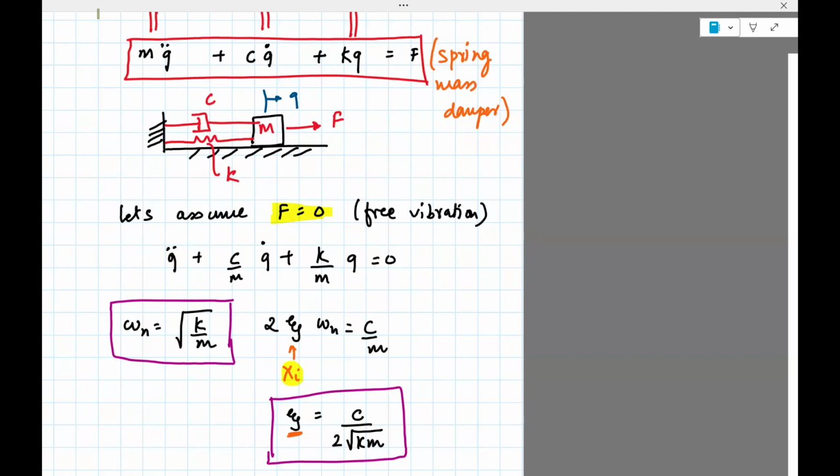The psi, 2 psi omega n is C divided by M. So there are two parameters here. It looks like there are three, right? K, C, and M, but you can non-dimensionalize them by dividing by M. So really two parameters, and those two parameters are just different ways of parameterizing the same equation: natural frequency and damping, psi. So this is a formula for omega n only in terms of system parameters, and this is a formula for psi, the damping, only in terms of system parameters.